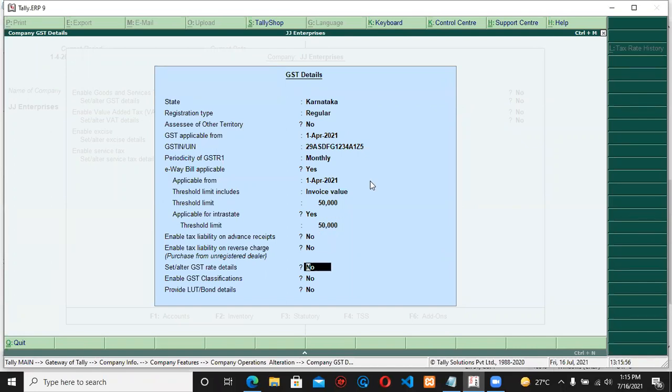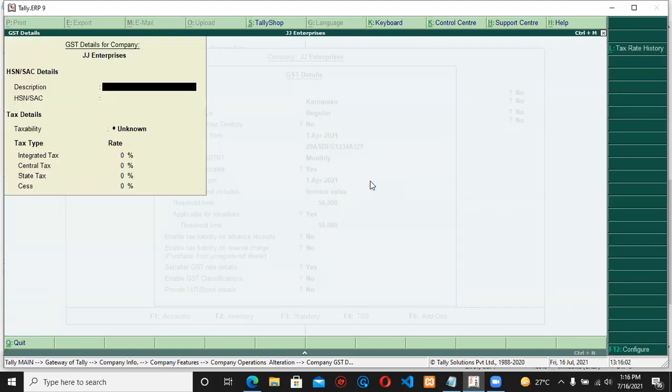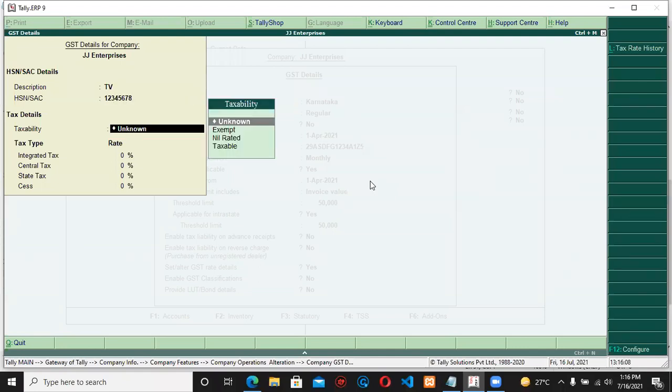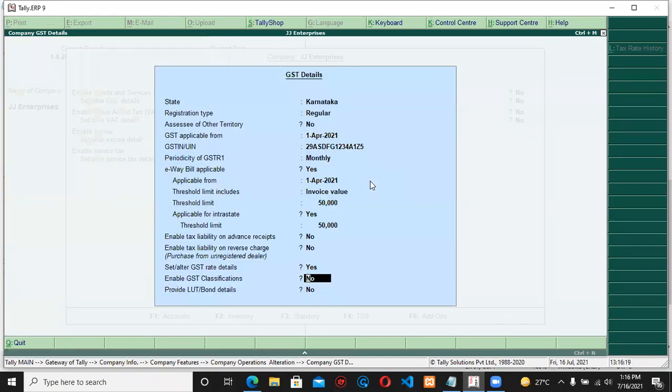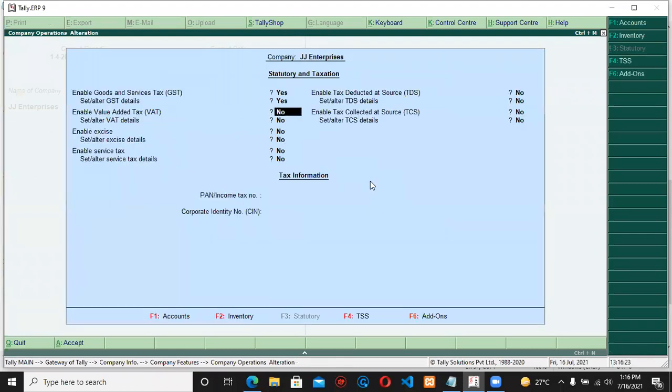I just gave that. So monthly, other details are same, and we are going to select the option here as yes for what? Set and alter GST rate details. I'll say yes, and it is going to prompt me to provide description of the product. Let's say it is television, TV. Okay, HSN number 1234567. Okay, and it is taxable, and the percentage of IGST is 18%, which is 9%. Control A to save these details. Control A to save your GST details. Control A once again to save your statutory and taxation details.